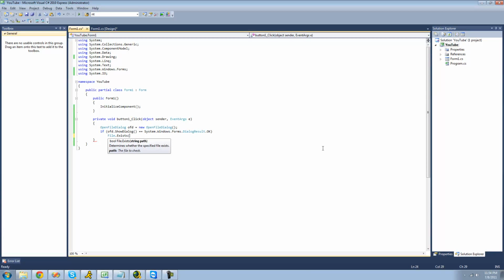So we're just going to check to see if the file that the user opens in the open file dialog exists. So we're just going to do ofd.FileName. So once again, this will just check to see if the file that the user opens in the open file dialog exists. So we're just going to display the result of that in a message box so that the user can see. We're going to do MessageBox.Show the result of this, and since this returns a bool, we're going to have to use the .ToString method to convert it into a string.